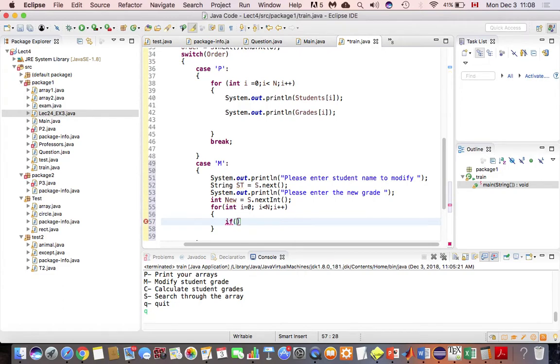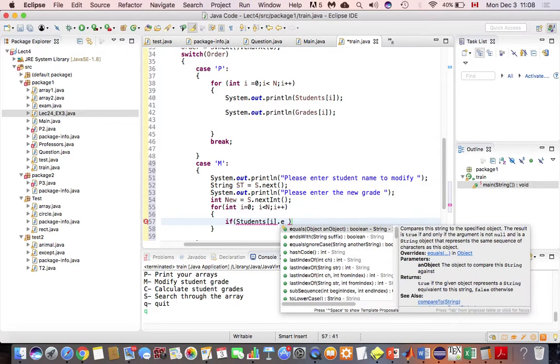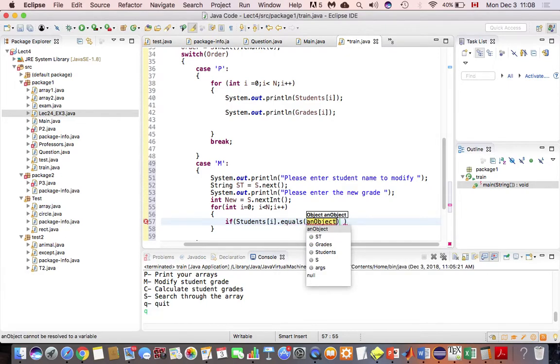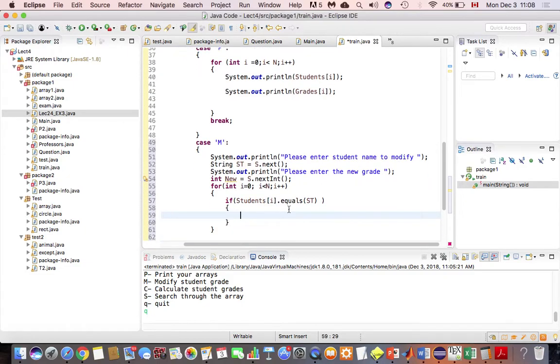If students of I, element by element as we said, dot equals st, that means what? Yes. So, are we just assuming that the user will always enter capitals? No, it's up to you. It's up to you. Do we have to account for that? It doesn't matter here for the comparison because it will be equal.